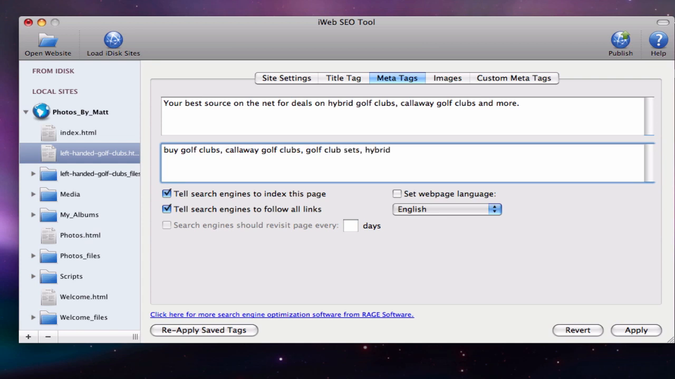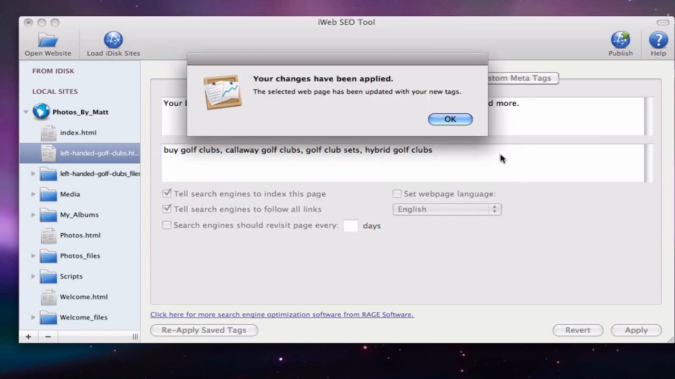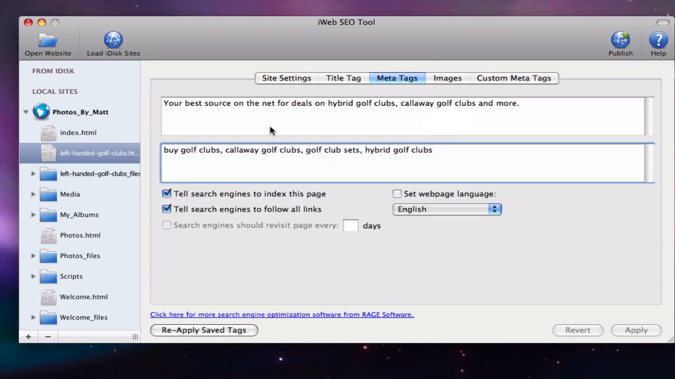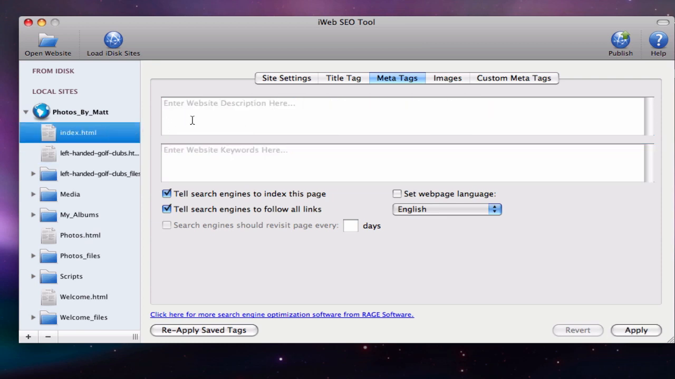After you are done updating the description and keywords, hit the Apply button in the lower left corner. Then, repeat this process for the remaining pages on your website. It is a good idea to make each page have unique keywords and descriptions. Again, you can either publish these changes now, or you can wait until we are done using the application.